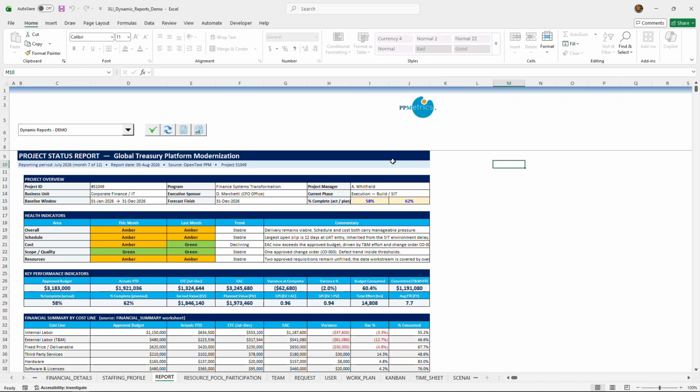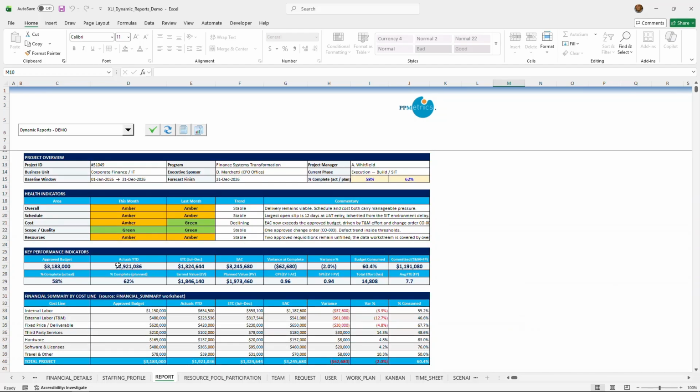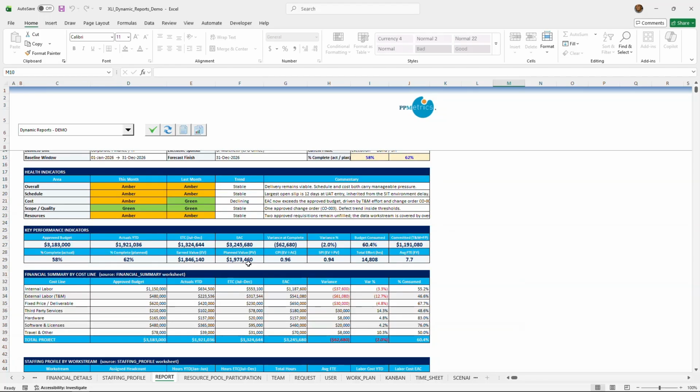Okay, so here is our status report for the Global Treasury Platform Modernization project. Here we have a table based off what's usually stored in the project details information of the project within PPM, the project overview table. Then we have some RAG indicators for overall health of the project, schedule, cost, scope, quality. Going down further, we have some KPIs, KPIs for CPIs and SPIs, so information stored within the budget and financials and scheduling within the work plan.